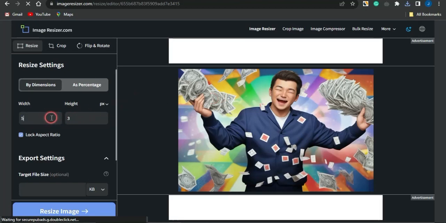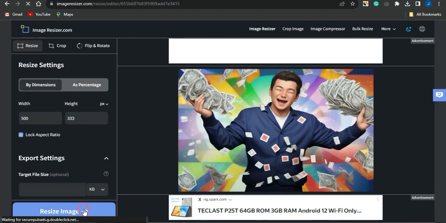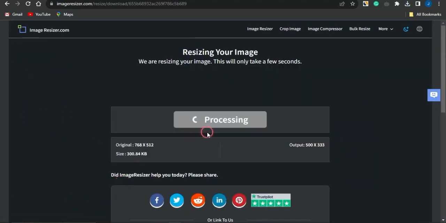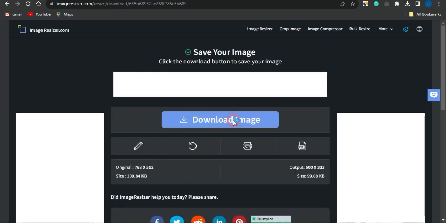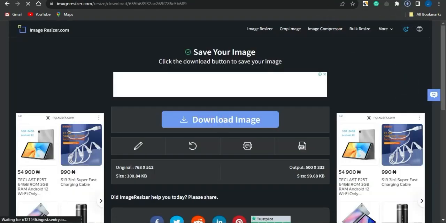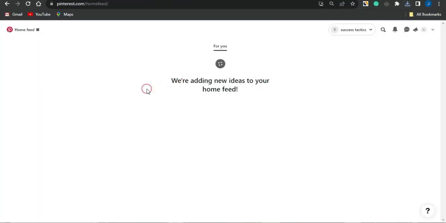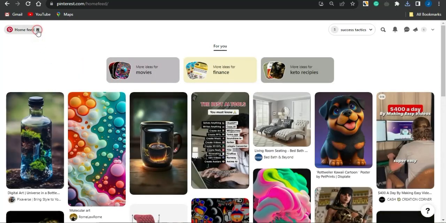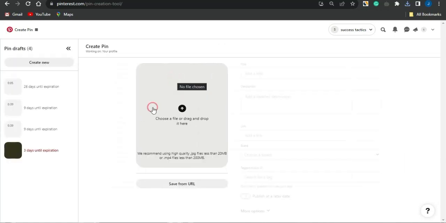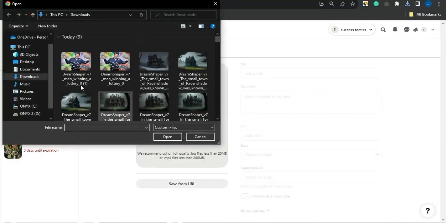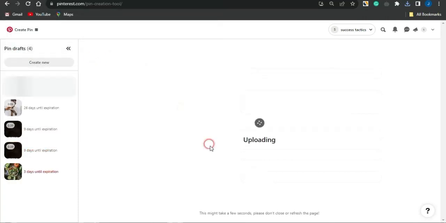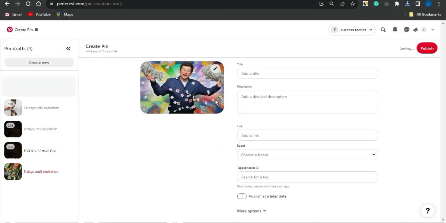So what I'm going to do is put in something like 500, which is the width, by 500, and if I put in something like this, this can easily be resized, and I'm just going to click on resize image. The image is going to be resized, and once that has been done, I can click on download image, then head on to Pinterest. As you can see, Pinterest is loading up, and you want to come here, click on create pin, and upload that particular image in this section. So all you have to do is click on upload the newly resized image. As you can see, this is how the image is going to look.